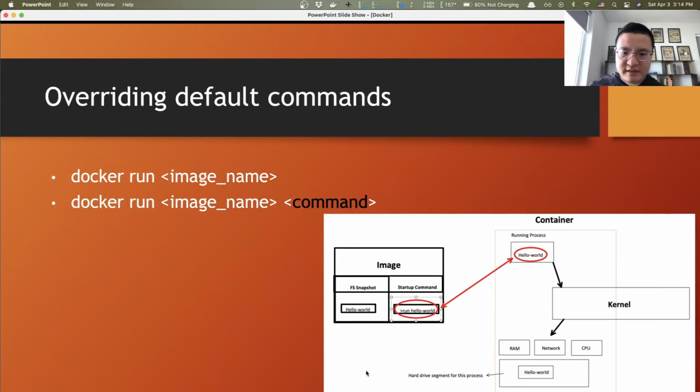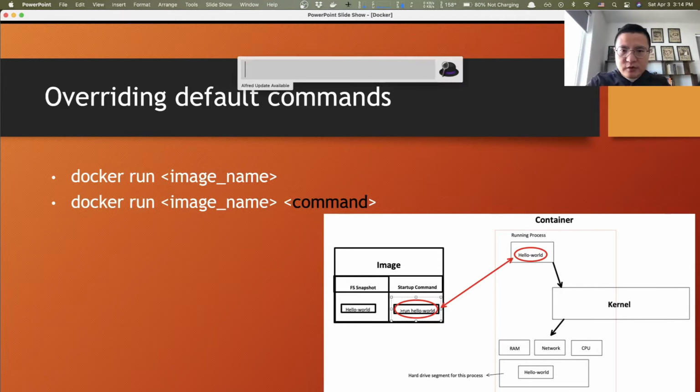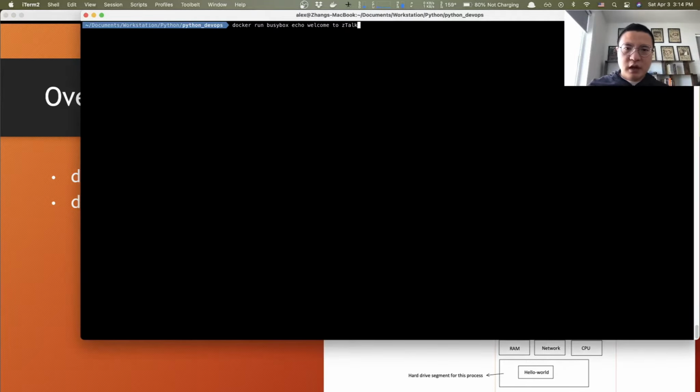So let's test it out real quick. Let me jump to my terminal, and I will run these. This time I'm going to use this new image called BusyBox, and I will run Docker run busybox, and after this I'm going to supply an alternate command, echo welcome to ZTalk. Basically, what I'm expecting out of this command is it's going to return me a string, welcome to ZTalk.